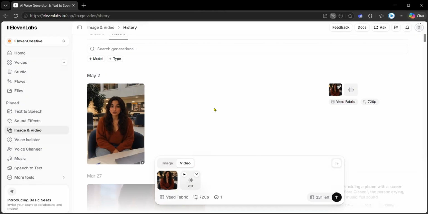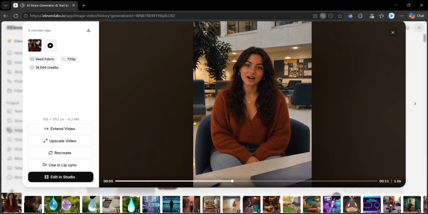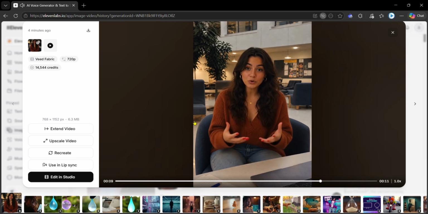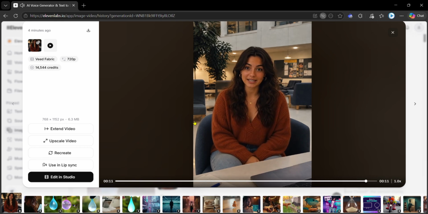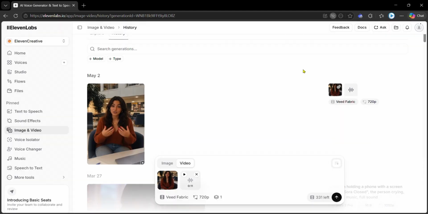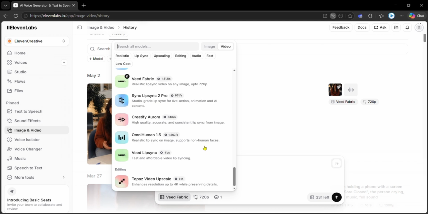So the generation finished. Let's take a look at the result. Yeah, so honestly, the first week was a bit overwhelming at first. Like everything was new and I didn't really know anyone yet. Okay, I like this result. She's maybe moving her arms a little bit or like her hands a little bit too much. But this is just something that we can regenerate, experiment a bit.